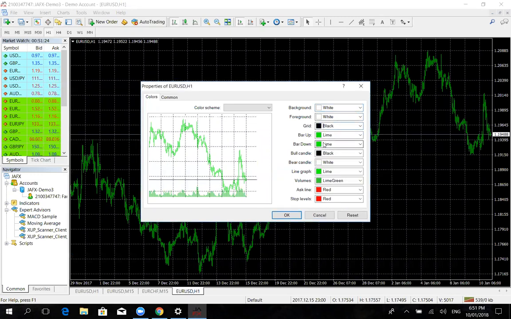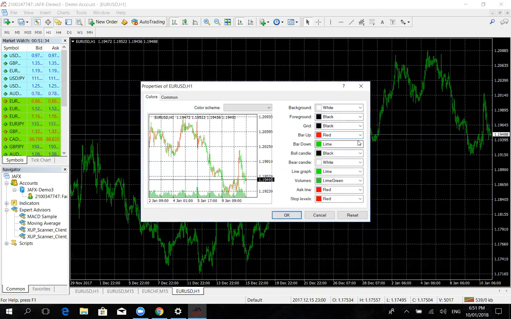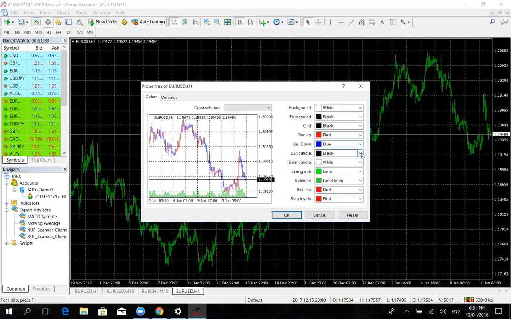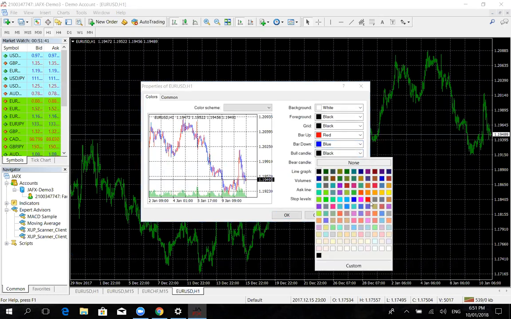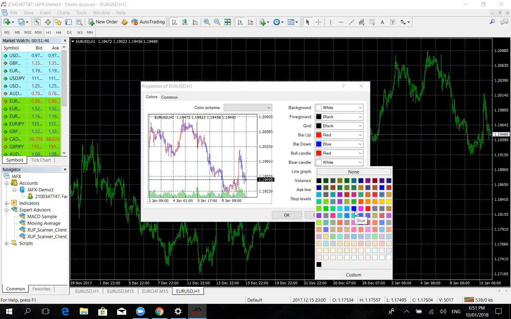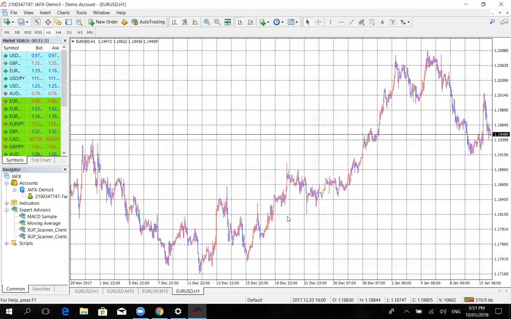Red, black. Foreground is going to be black. Brand. Blue. That's right. And basically that's it.